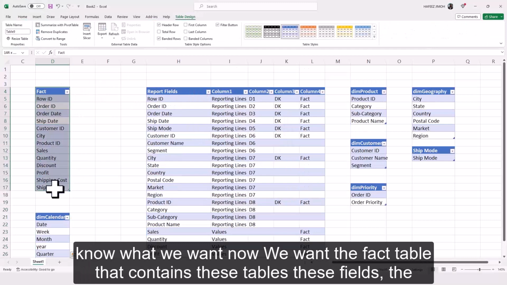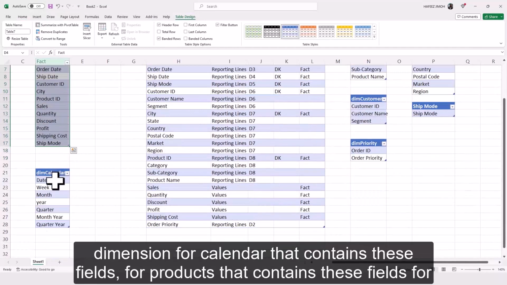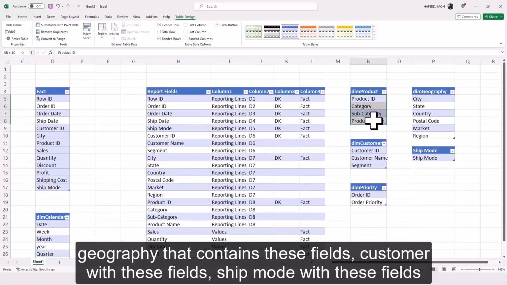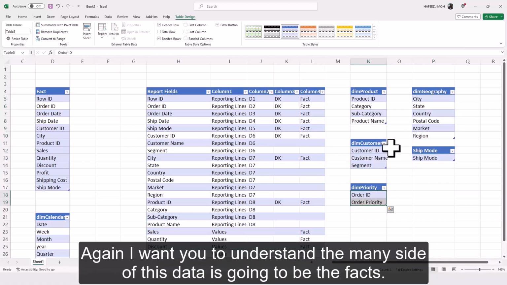We want the fact table that contains these fields, the dimension for calendar that contains these fields, products that contains these fields, geography that contains these fields, customer with these fields, ship mode with these fields, and order priority with these fields. That is what we have now.